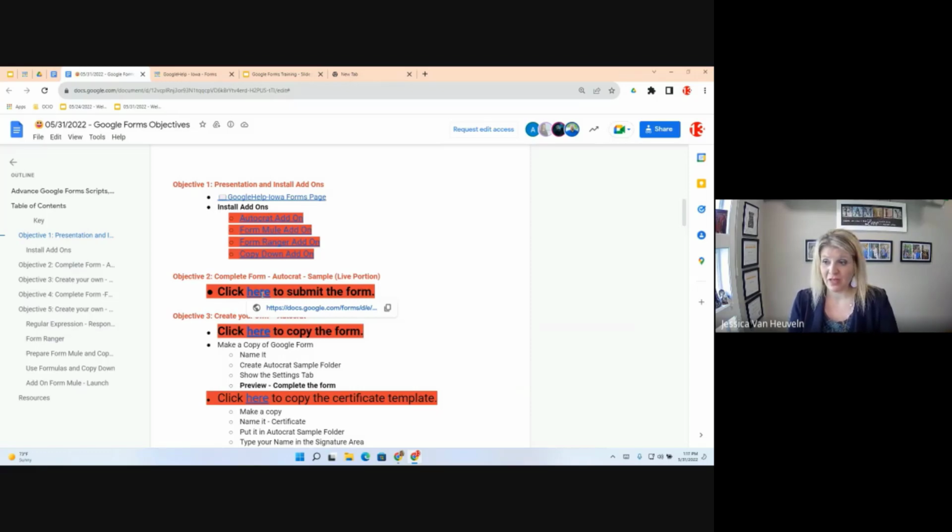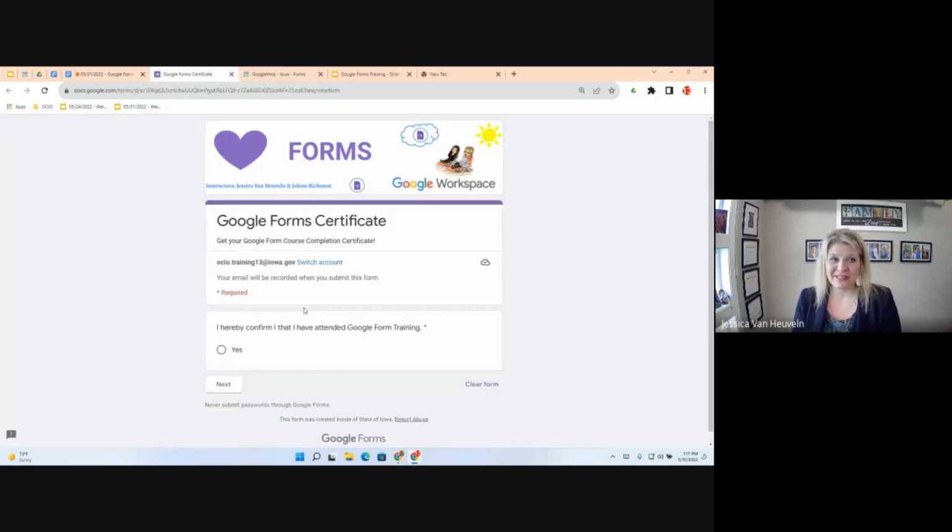Okay. So what we're going to do is I'm going to go ahead and do objective 2, complete the form. I'm going to go ahead and pull up the form. And it's a really short, simple form, okay? It could be more in depth, right? We've already talked about all the question types and how to create a form in our beginning training. So now we're focusing more on the scripts that can be added, or the add-ons, on the sheet portion of the form.